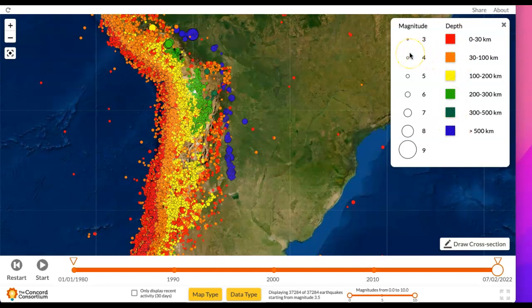And then the size of the circle is telling us the magnitude of the earthquake, which means how big was it. So a bigger circle means a bigger earthquake happened. All right, so on your packet, there's a question about patterns of earthquakes. So go ahead and take a second, answer that, and then come back.